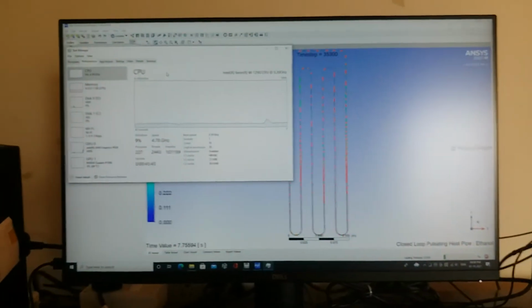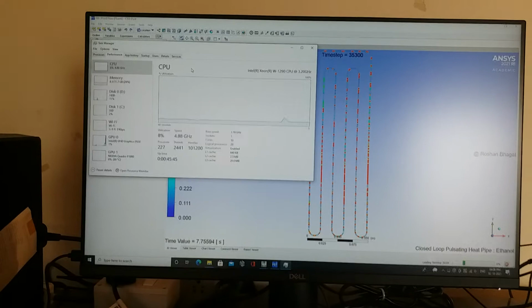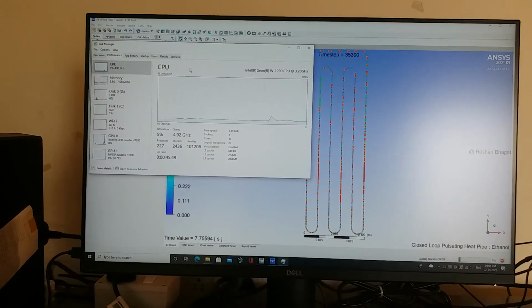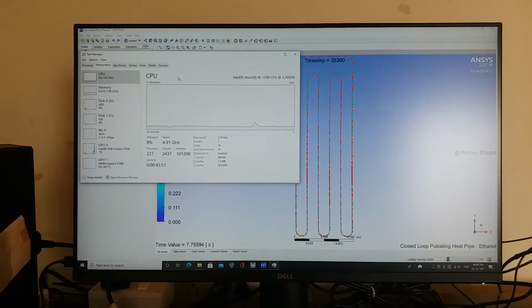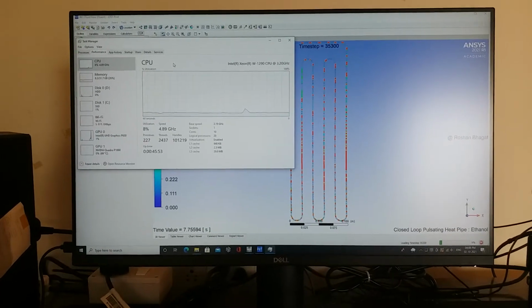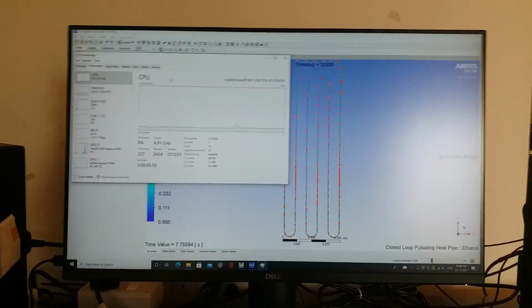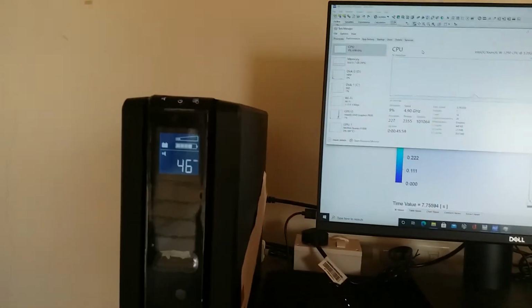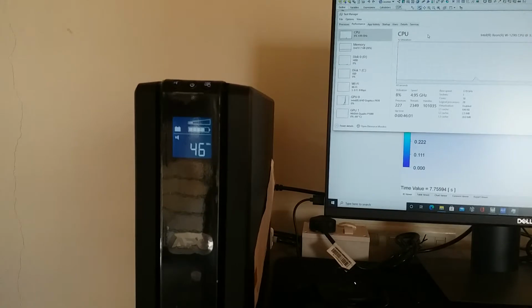As for the usage we can see here, CPU utilization is very low as of now, just 9%. As you can see, the simulation which is currently running might take more time. So we'll check how much time this UPS can work.